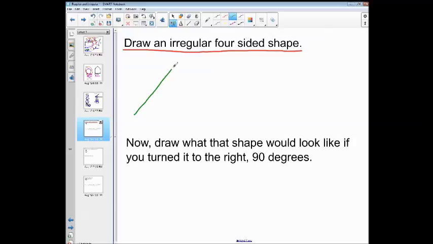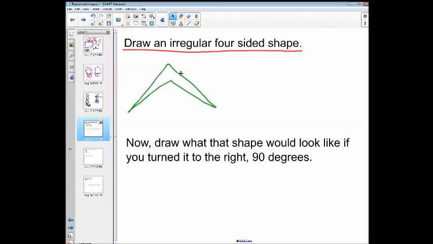I'll draw a line here, and I'll go down like that, and then I realize, wait, I need a four-sided shape, so I come up here in the middle, and then I go down like this. What does that look like to you? Maybe a boomerang or something? Anyways, this is an irregular four-sided shape. So if you had something similar to this, there's lots of ways you can draw an irregular four-sided shape.